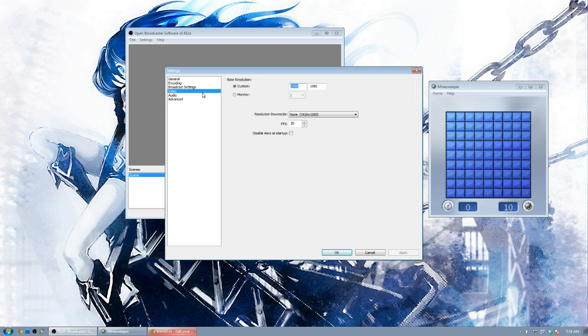Video, you generally want to set this to what your monitor's resolution is, and then use this to set what your actual stream is going to be. So I stream at 720p, so I'm going to set my base resolution as my actual monitor of 1920 by 1080, and then downscale to 1280 by 720. That's what will actually get encoded and actually streamed, and for the best quality, that's what you want to do. You want to set your actual resolution and then downscale it.